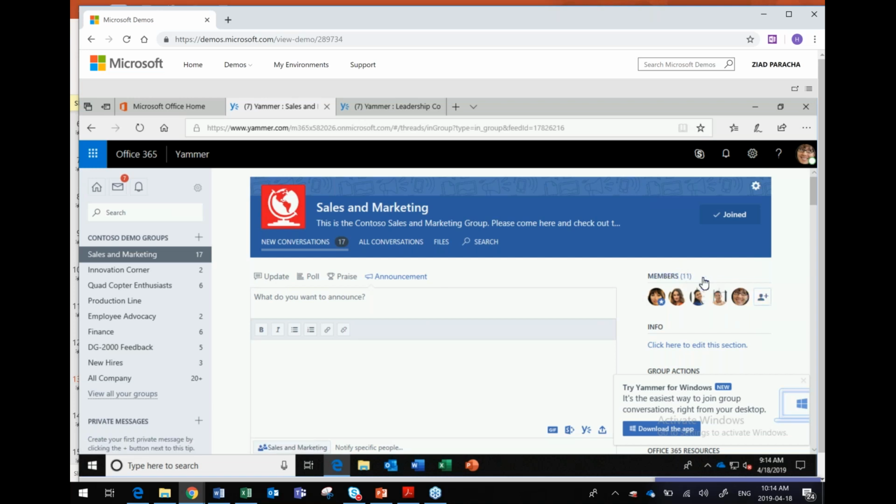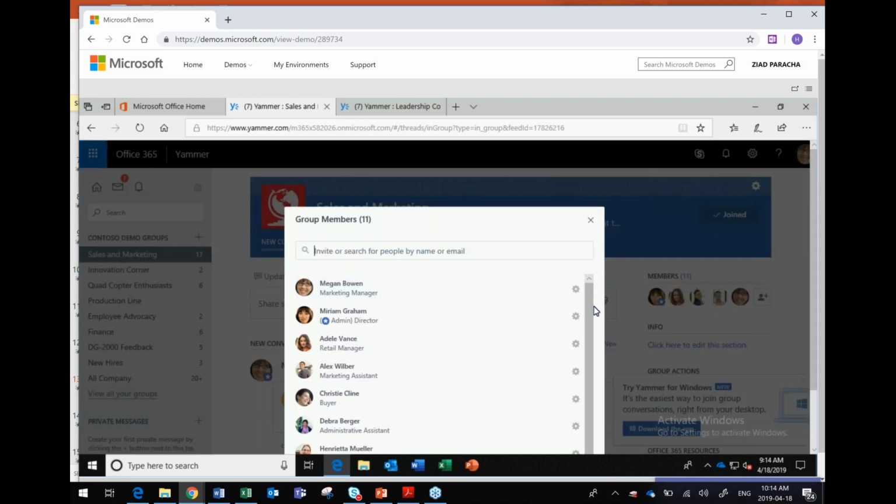Now, if you look over here, you can actually see all the members. There are 11 members that have joined this group. You can add more members as needed. So for example, you can go here, you can actually change the settings. So this is the marketing manager. You can make them an admin, or remove them from the group as well, if they're no longer required in that group or project, you could do that.